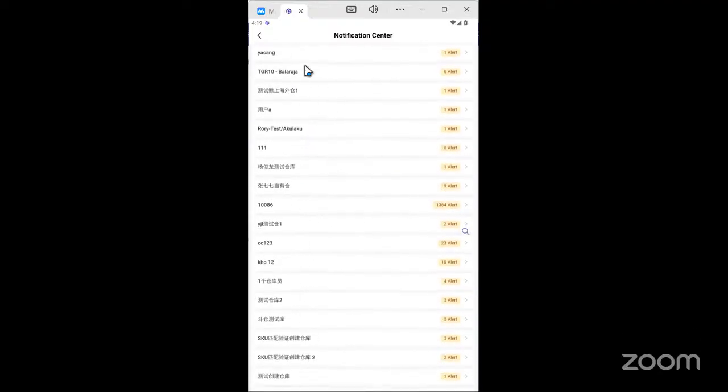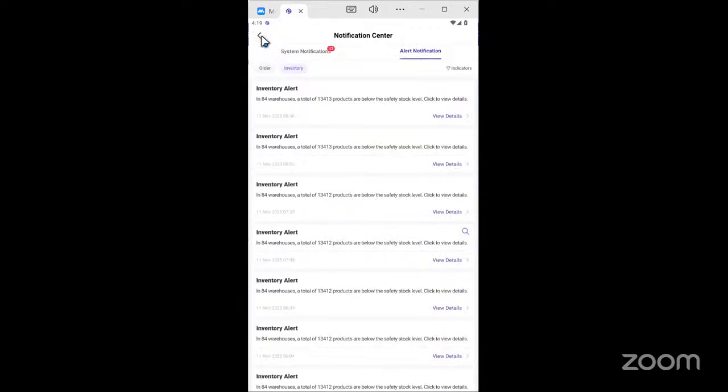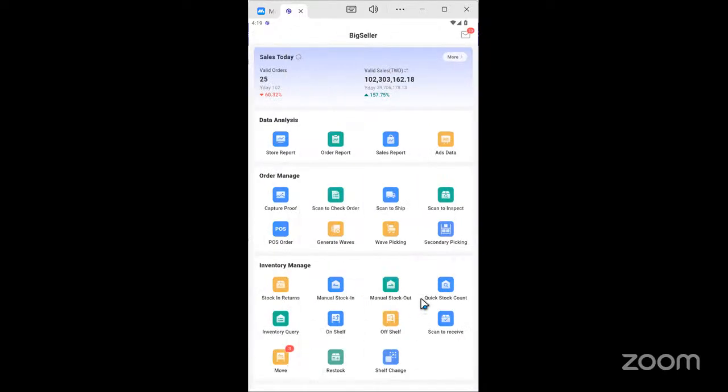These 2 are the warehouse name. You can click to check the details. You can find exactly which merchant SKU and exactly the quantity. So it's very useful and very clear for you to do the restock. This is the notification center. This is one of the updates for our BigSeller app.